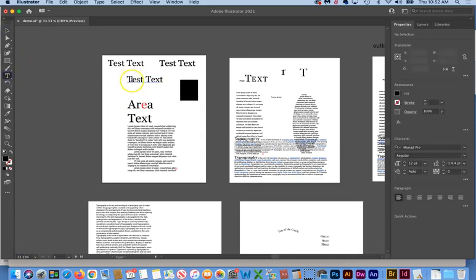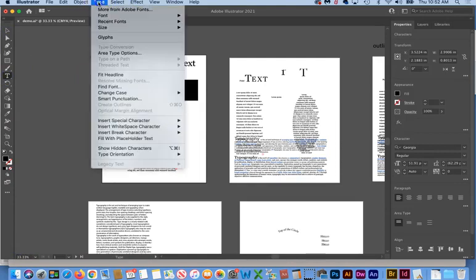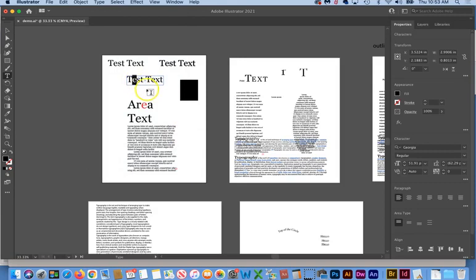That's not exactly true. If I just swipe across here and I go up to Type, Create Outlines, you can see that it's grayed out. So you can't make a selection by clicking or even triple clicking inside of here. You actually have to take your selection tool and select the whole thing.